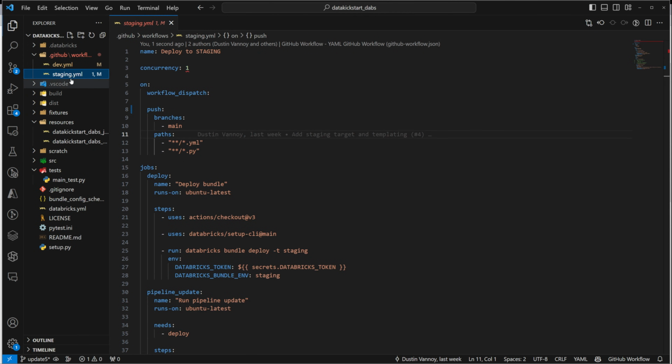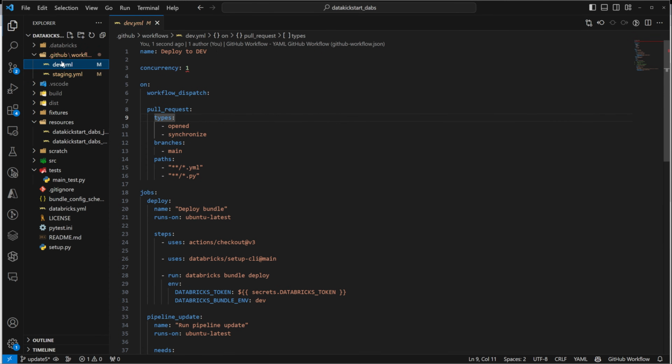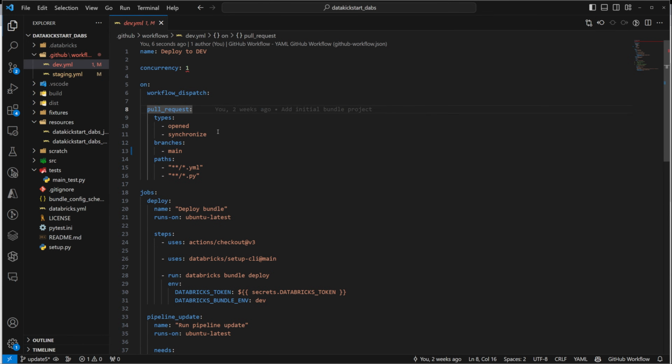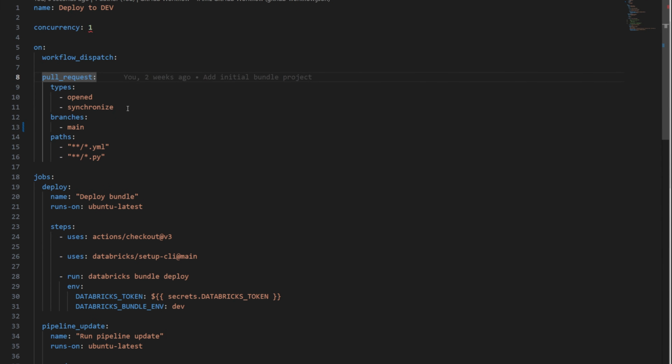So I'm on my own branch and I've gone ahead and added that same type of code to dev and to staging. Let's take a look at dev, which is the closest to that QA one that I copied. I've got this set up so that when a pull request is opened or synchronized, and the destination target is main, it would go ahead and run these steps.